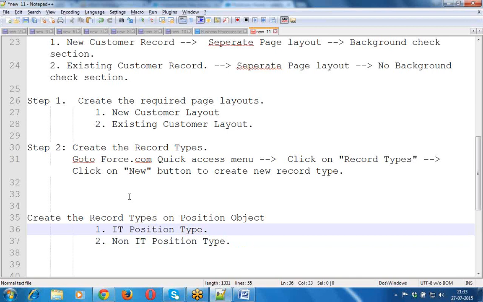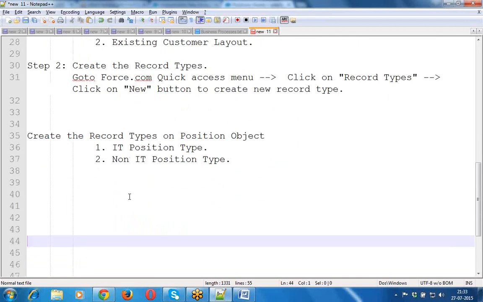First one is IT position type, second one is non-IT position type. Create these two record types on this position object. Okay, this is a task for you.